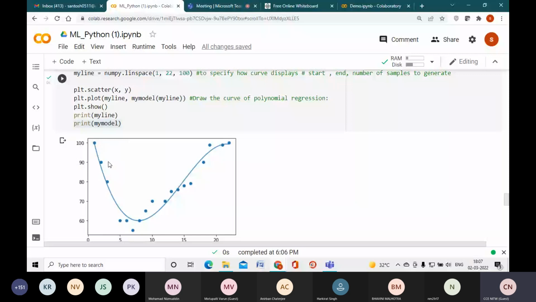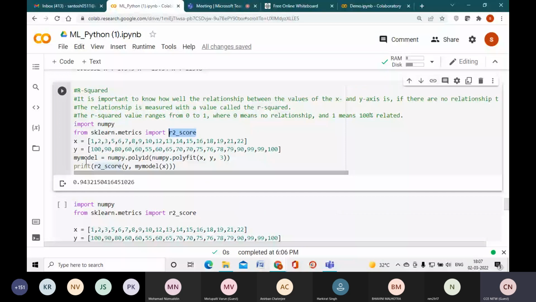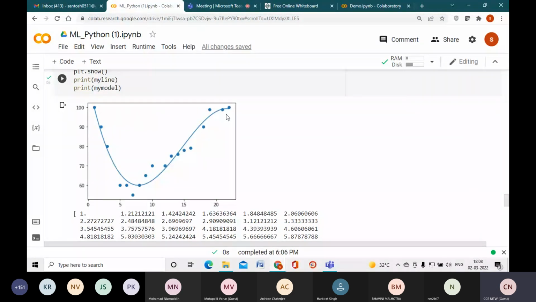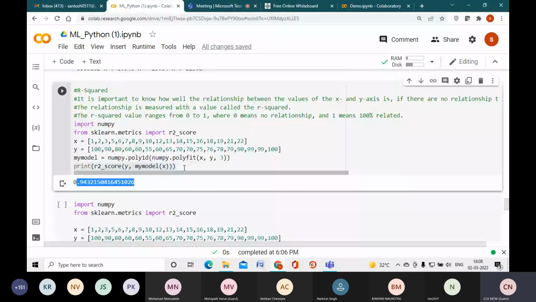Let us find out. You just take x and y values, and with the model you are fitting the model. After fitting the model, you just say print r square of y comma model of x. You pass these values, and you can see the r square value I got is 0.943. That means it is very much near to 1. That indicates there is a good correlation between the x and y variables. Any questions here up to now?